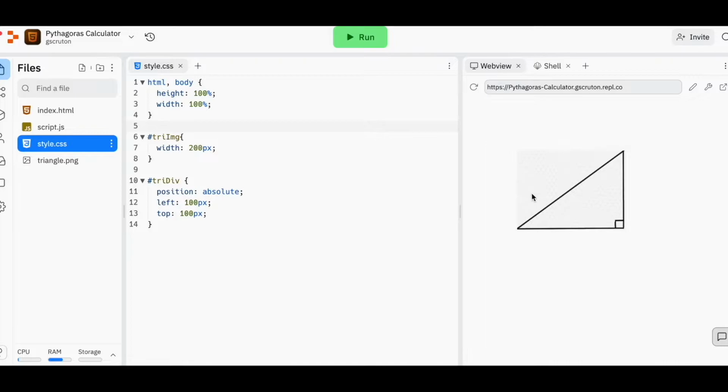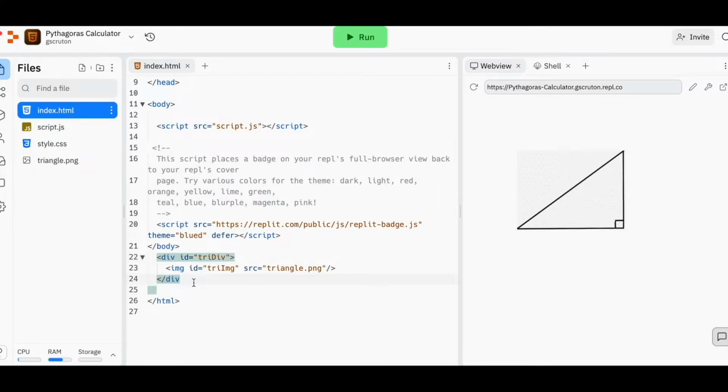I want to be able to put in little text boxes for A, B, and C, for the A side, B side, and C side, back in my index.html. I never closed this div, did I? After my image, I'm going to make an input. Input type equals text. Close that. If we press run, we're going to get a little text box that's just going to appear right here.